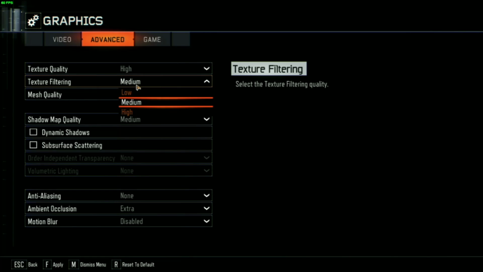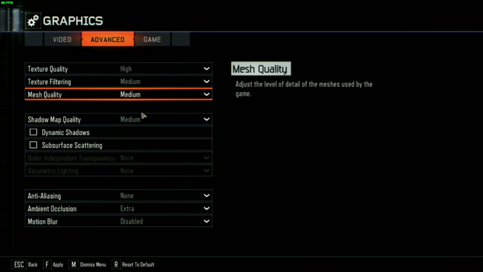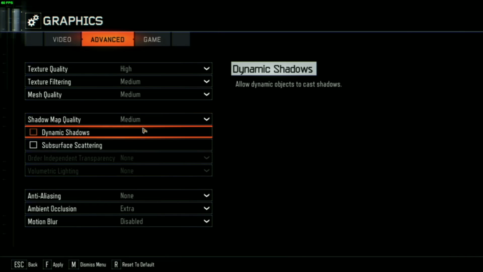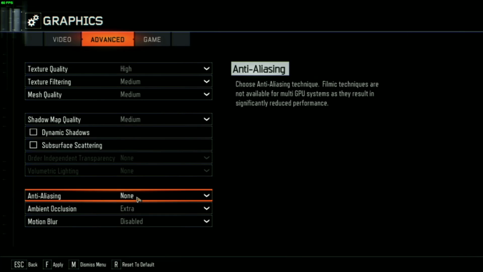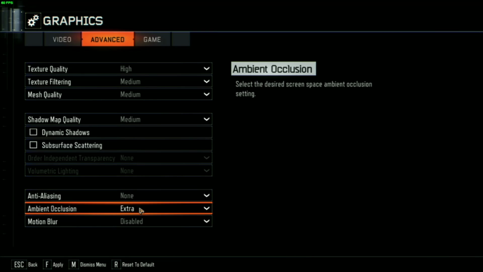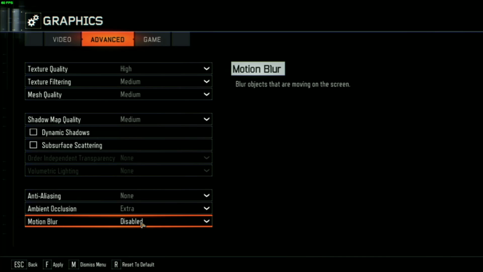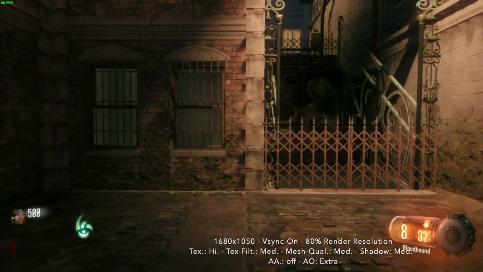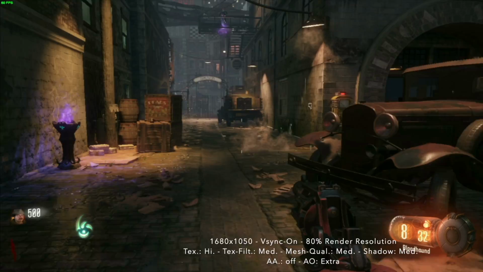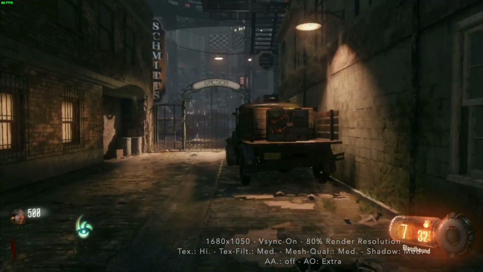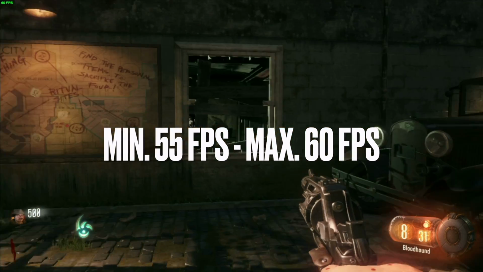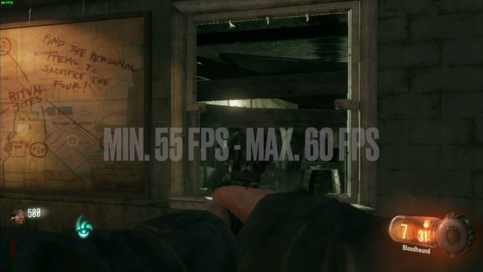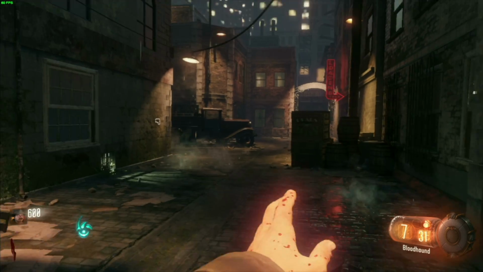Texture filtering is at medium. Mesh quality also, we are gonna leave at medium for the beginning. Shadow map quality is also set to medium. Dynamic shadows and subsurface scattering, we're gonna leave turned off, also anti-aliasing, and ambient occlusion to extra. So down below you can always see the settings that I'm gonna be running in the game, and I'm also gonna blend in the average frames per second that I reached.